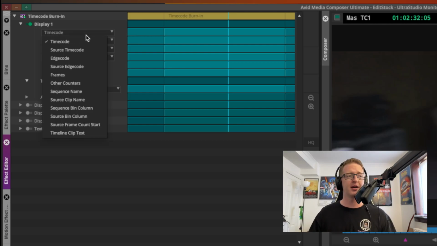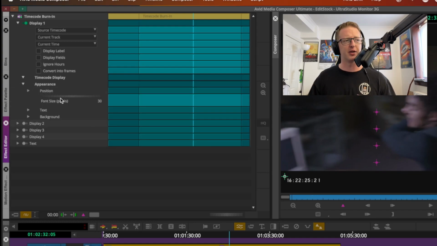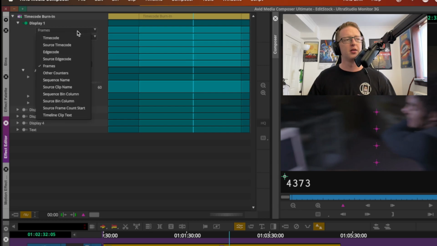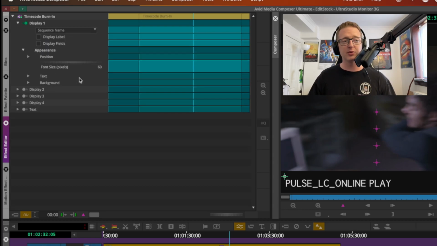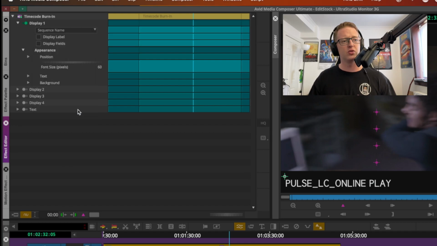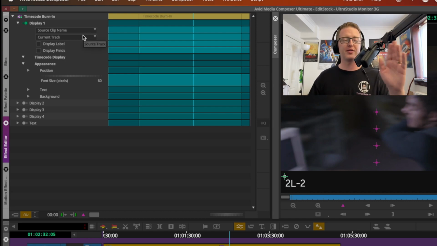So straight off the bat, I could change this to the source timecode. You'll see it change here. I'll make this a good bit bigger so it's easier to see. There we go. So we could change that to source timecode. We could change it to frames, frame count. We could change it to the sequence name of our sequence. We could change it to the clip name. So there we go, 2L take 2. And this is reading whatever clip it's currently on.